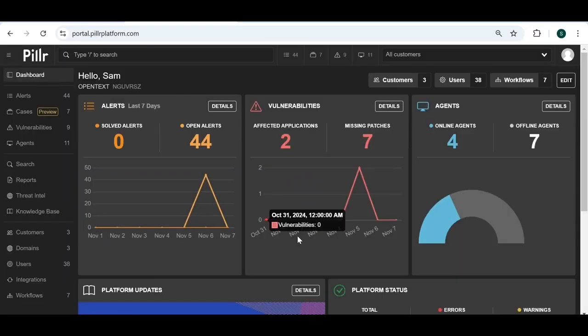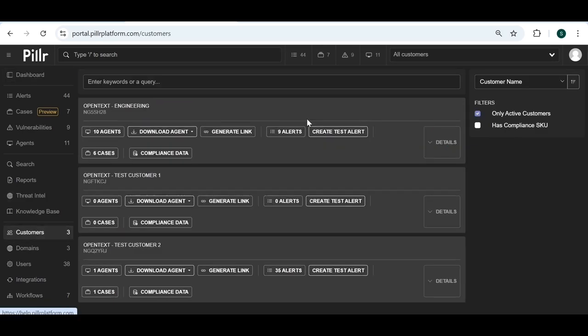So when the security engineer logs into the OpenText MDR dashboard, which is basically the cloud-based SIEM that supports multi-tenancy, the security engineer sees a view of all the alerts, vulnerabilities, and the different endpoints of all of the customers that the MSP manages. So if you go to the customer tab, you can see this MSP manages three different customers here. Customer one, two, test customers, as well as the engineering.